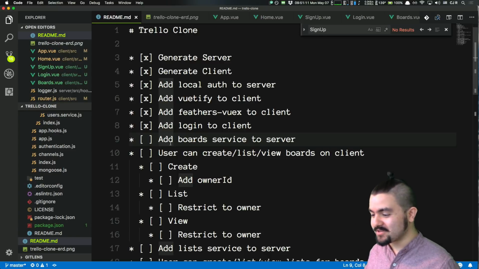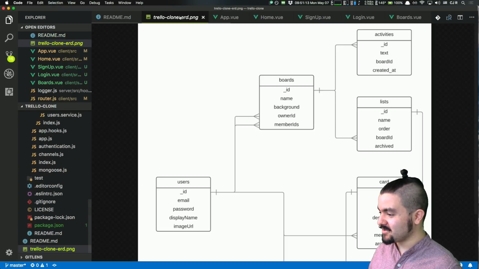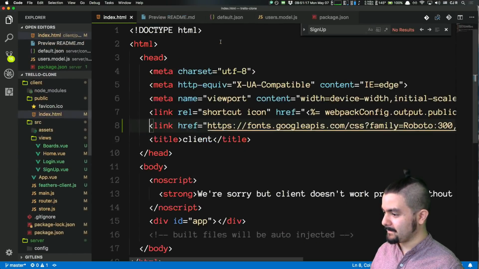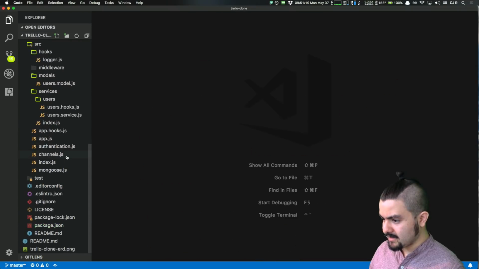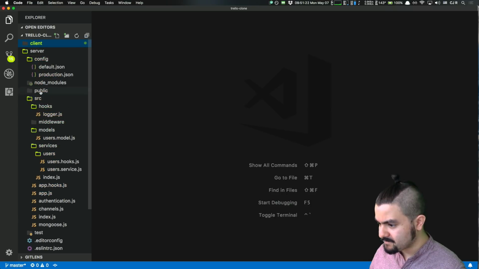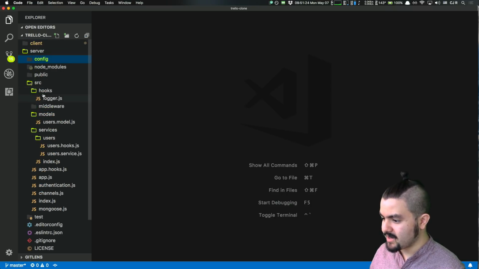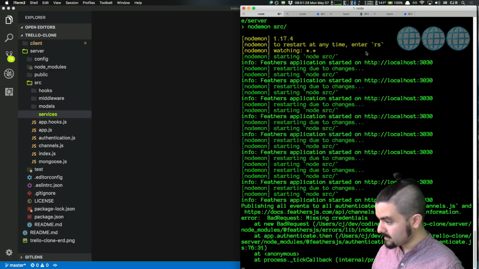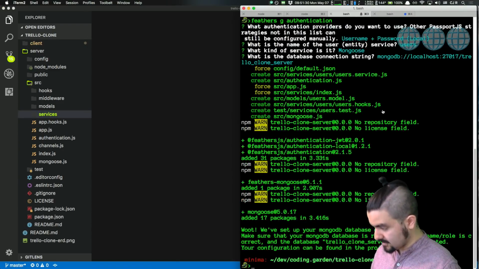Okay, so we need a boards service on the back end. Let's close all of this other stuff for now. And we'll minimize the client. And so on the server side, we want to generate a boards service. So let's do that. Cool. So we're in the server directory.